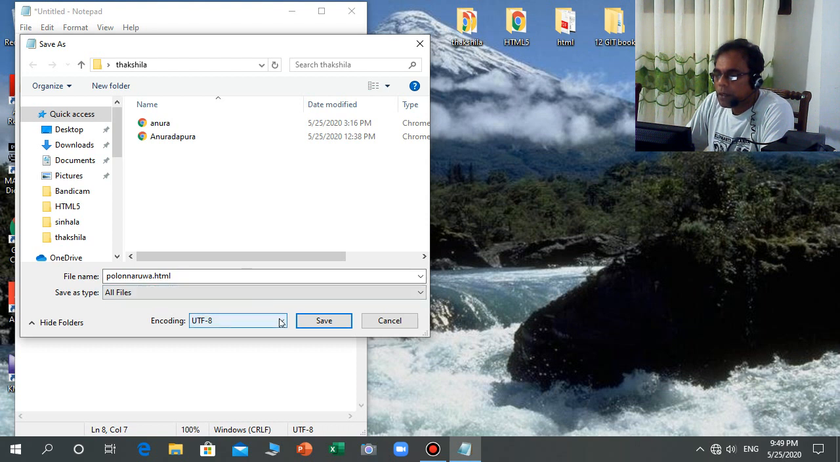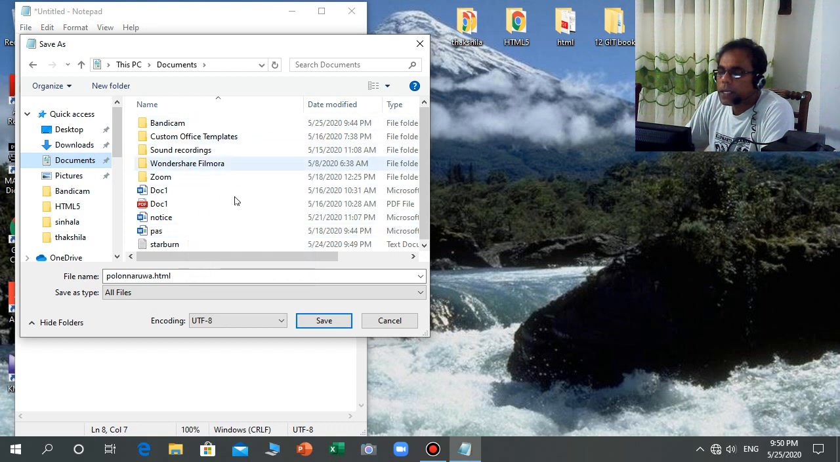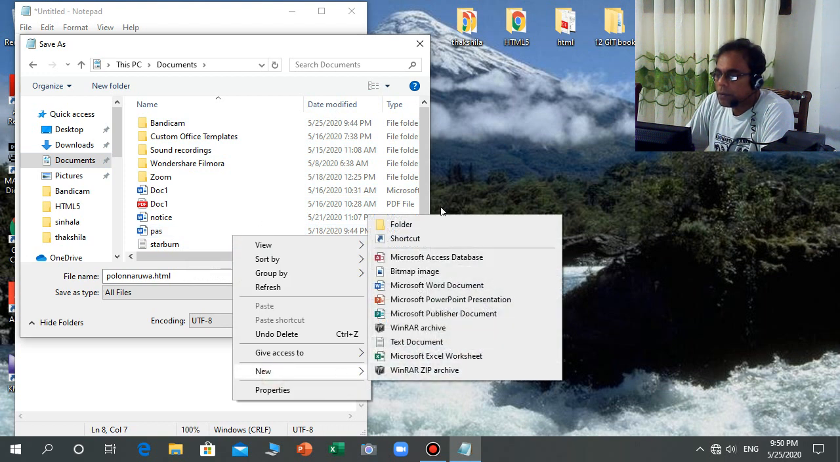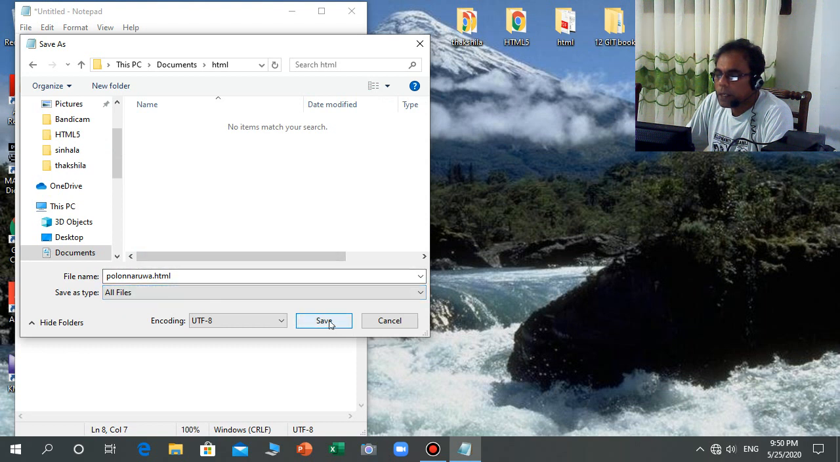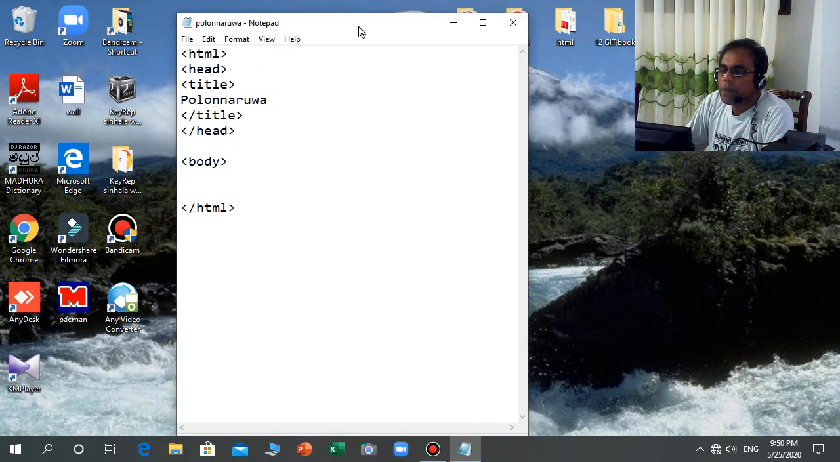Otherwise, if we use the old version, I have to use this ANSI format. But here we need not do that. We can use this UTF. So I save this in a folder. So I'll create a folder here. I can use Documents. In Documents I create a new folder and write there HTML. This is my web page, and I open this and save the web page there. So now my web page is in Documents.